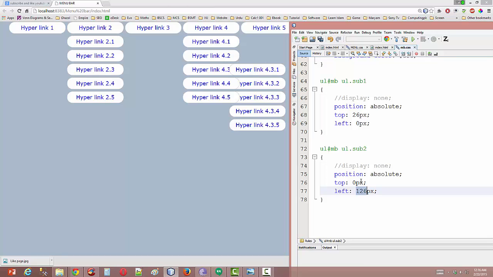Display block is used for hide blocks, and nested lists display on screen after completing this menu bar. Okay, so ul li:hover .sub2, press enter.